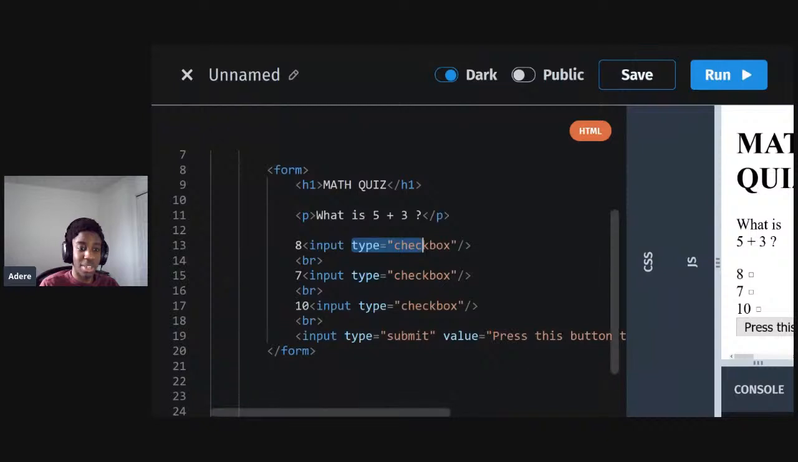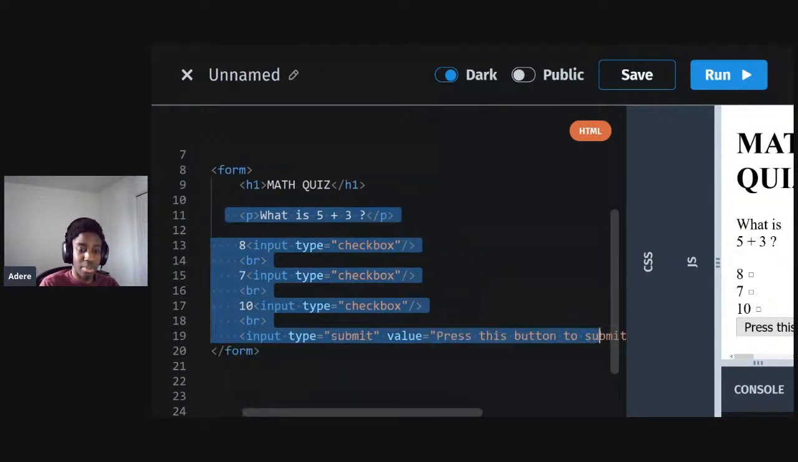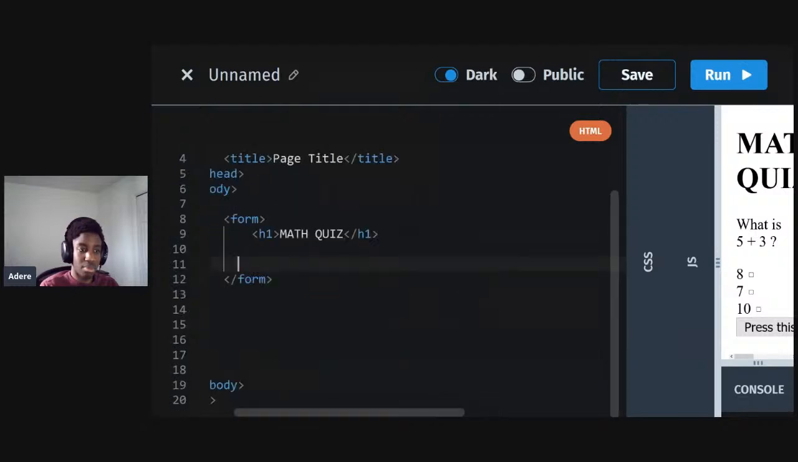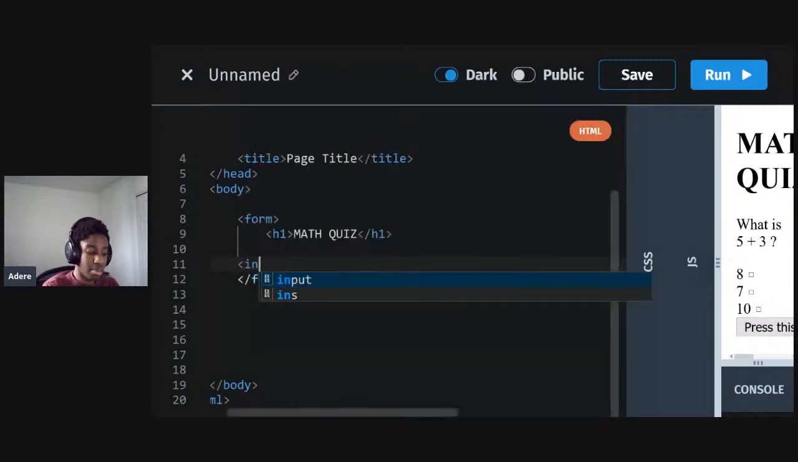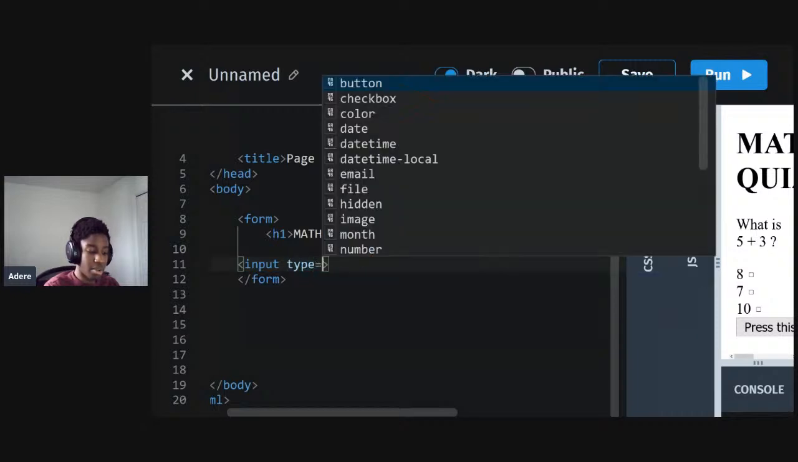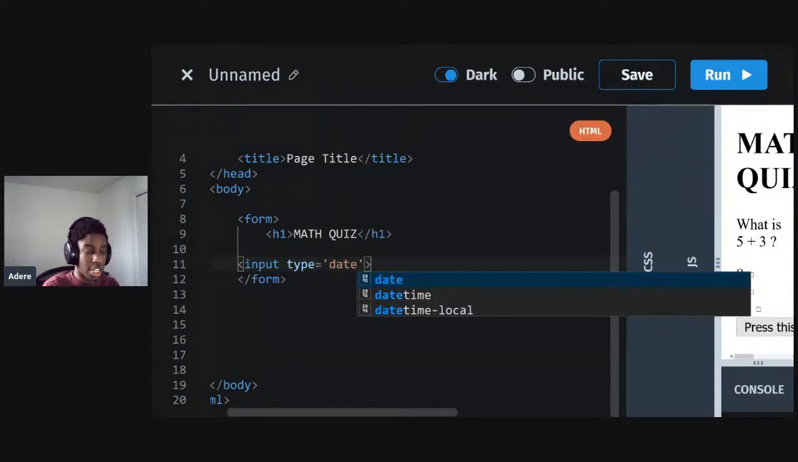Let's see what happens if we do this. I'm going to erase all this stuff we did over here. And then I'll just say a date. So I'll go like input, and then I'll say type equals date.